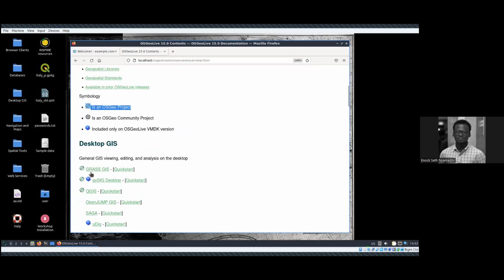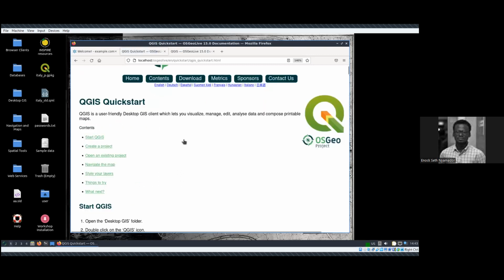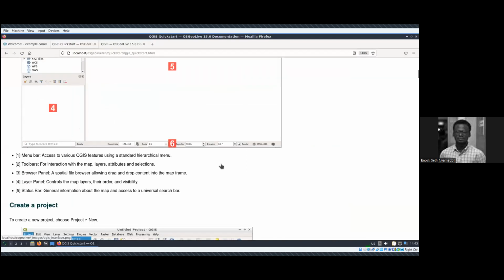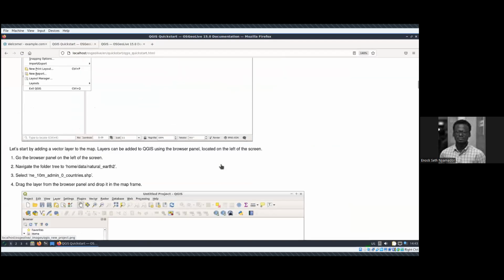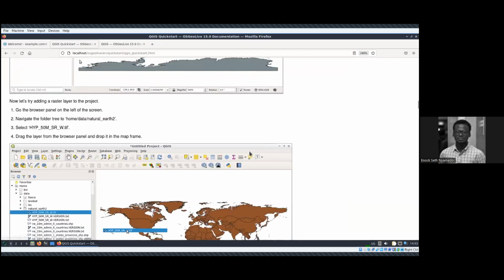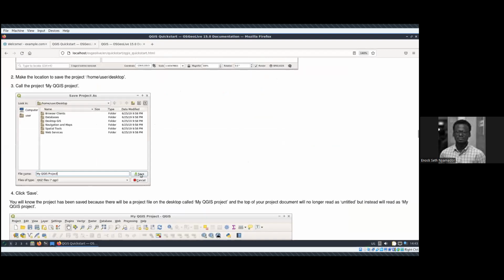So you can see them here beside them. And there is quick information about the software or the project. There is also a quick start, which gives you a quick guide on how to use it, or some tutorial. And for this tutorial, the data set being used is already included in the operating system. So you can use OSGeo Live for training purposes and for work purposes.